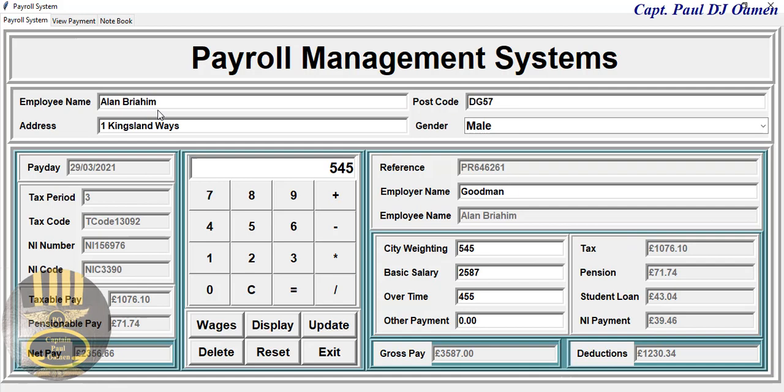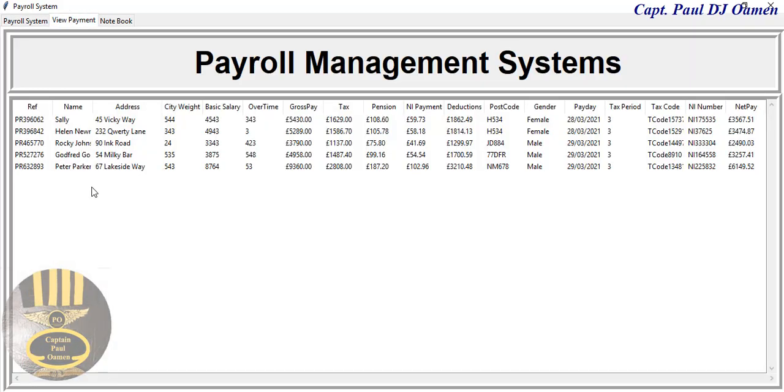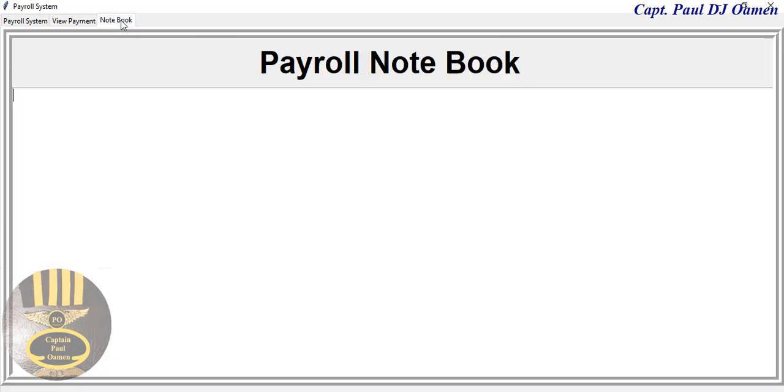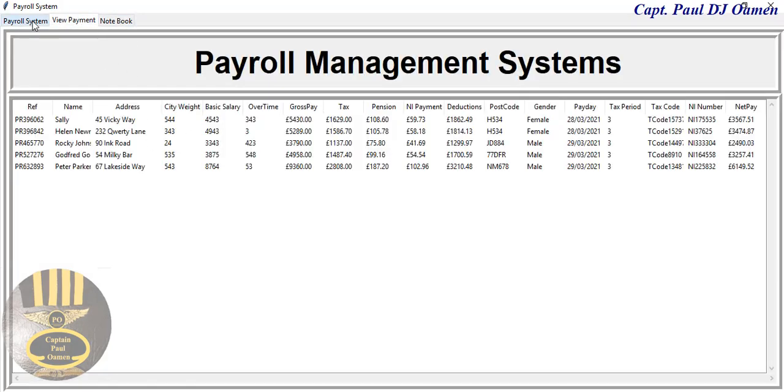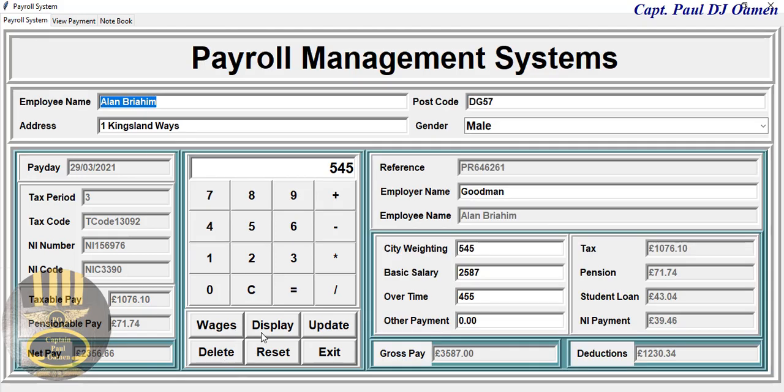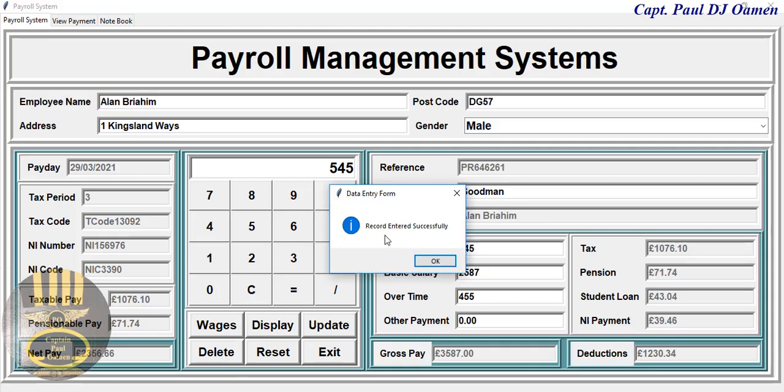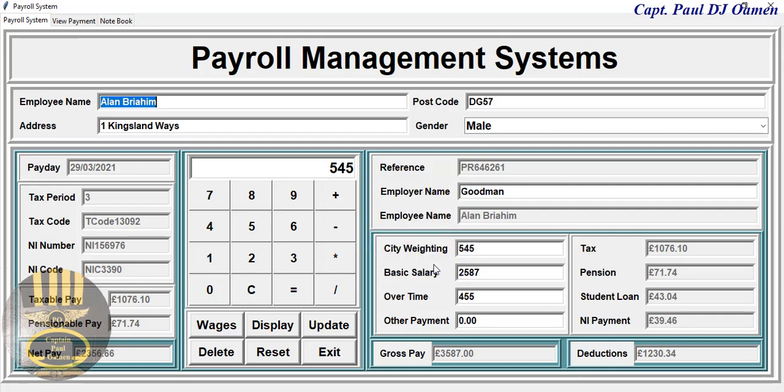All of the rest of the information of Alan Brian is actually entered straight into the system. So if we want to enter the whole lot straight into the database, that is the database right there. You can see there's no information of Alan Brian here, and we also have a notebook where we can enter whatever we want. So let's come in here and just click on display. There we go. Record successfully added.